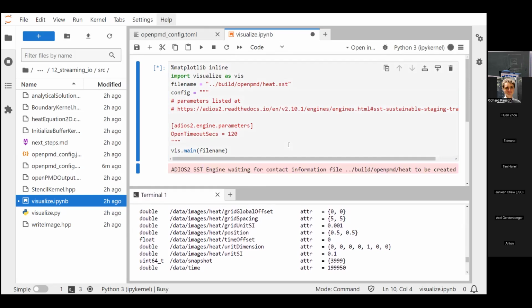Why are the extensions RP, IP, YNB? Come again, what extension are you asking about? The extension of the file visualize is IP, YNB, the file name. That is the extension for Jupyter Notebooks.